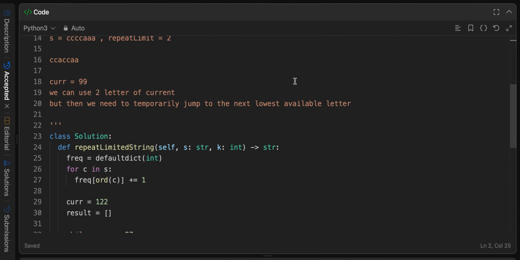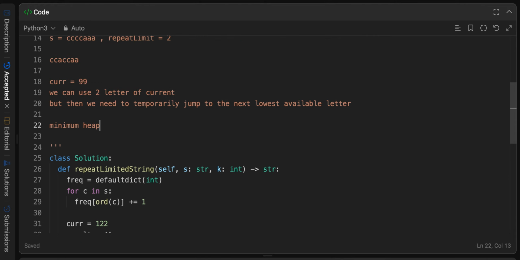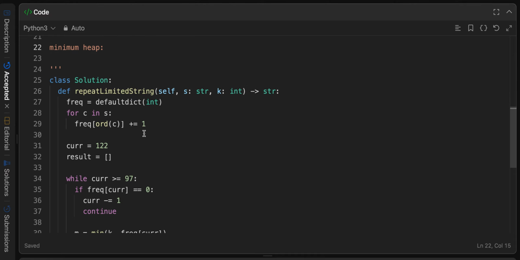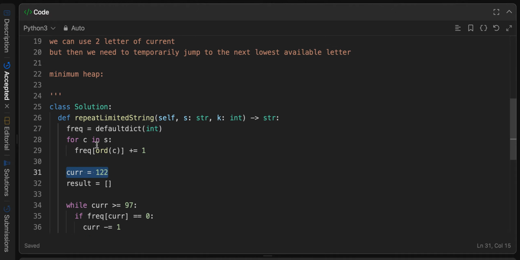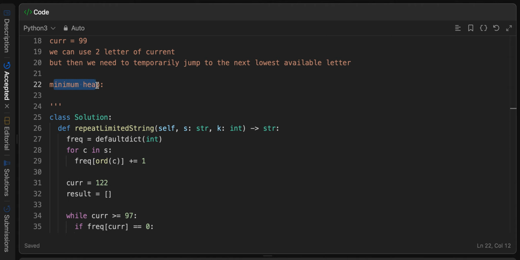Let's see what we can do here. Okay, for the min heap. Now remember what we did for the previous problem: we used this current variable to store the biggest value. And now, using the min heap, we'll store the minimum value. So let's see how that goes.